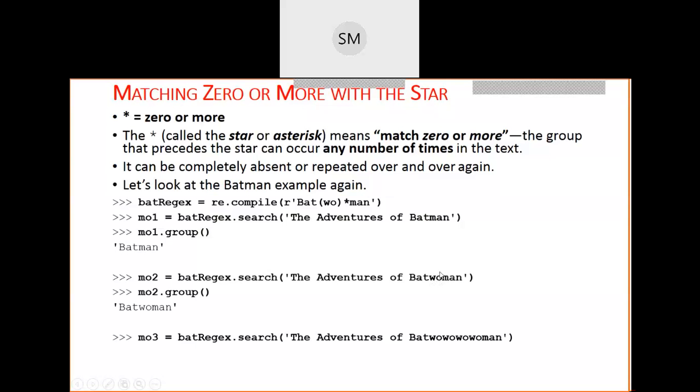For example, if WO appears more than one time, say 1, 2, 3, 4, then 4 times the WO is appearing here. Of course it will match it also, because which symbol did you use? You used star. So instead of star, if you had used a question mark here, then this input will give you an error. That is what I am telling you today. You just practice it and tell me.